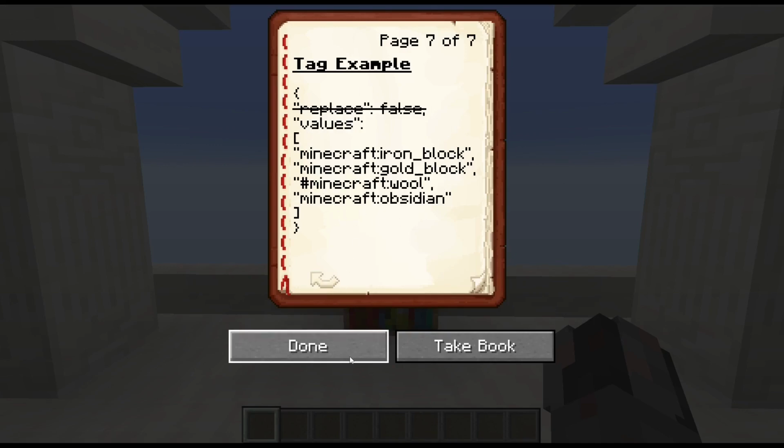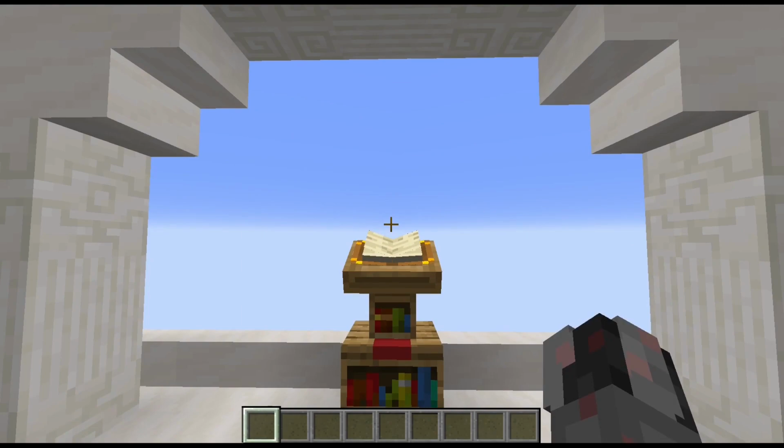But anyway, that's basically all I wanted to cover concerning tags.